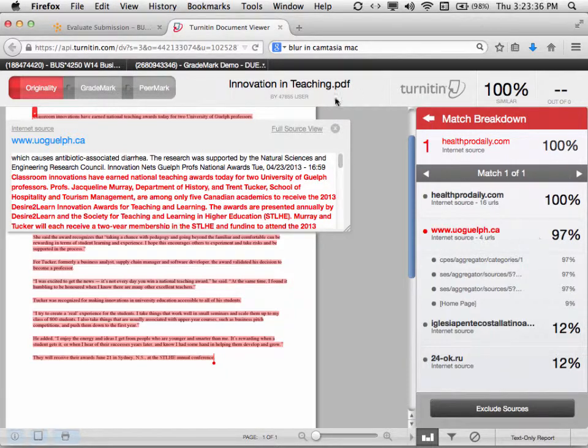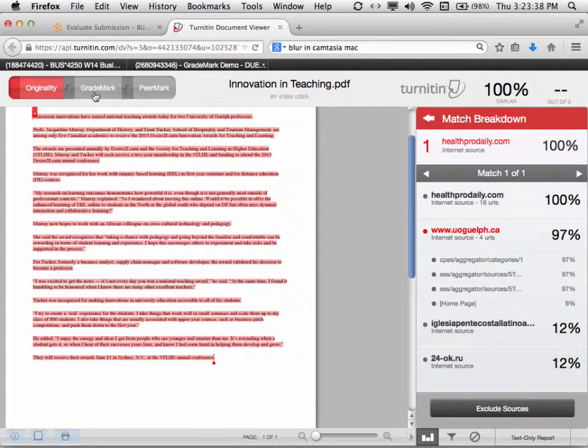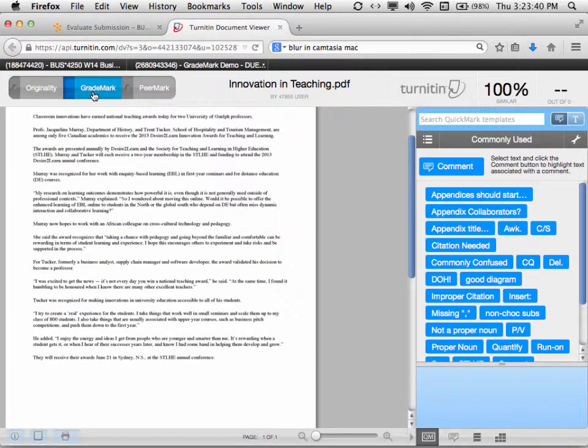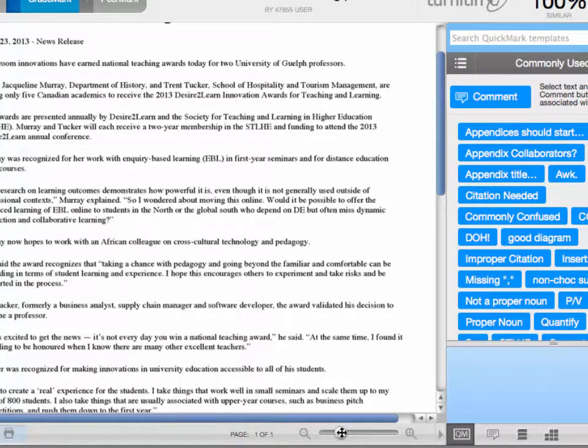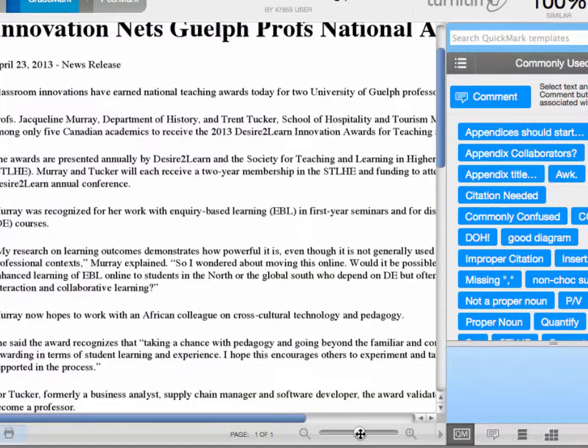So I just copied the press release, put it in a Word document, saved it as a PDF, uploaded it, and so on. But I wanted to show you GradeMark. That was the purpose today. So let me zoom in just a little bit on this document so you can see what's going on.